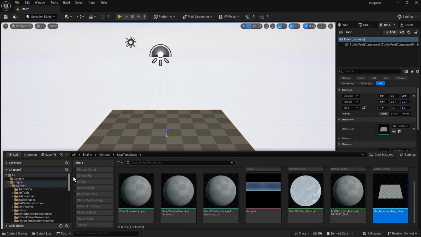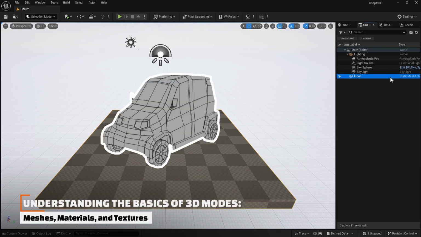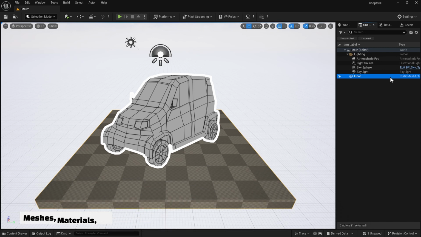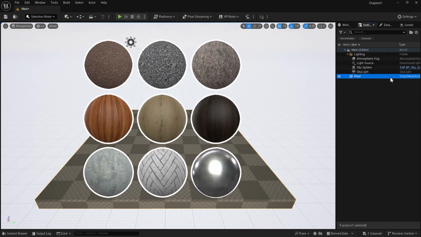If you are new to 3D modeling and mesh and material seem strange, a mesh is essentially the skeleton or framework of a 3D object made up of vertices, edges, and faces that define its shape. Think of it like a wireframe model of something from the real world, such as a chair or a car. Now, to make this mesh look realistic, it needs a material. Materials are like the skin that wraps around the mesh.